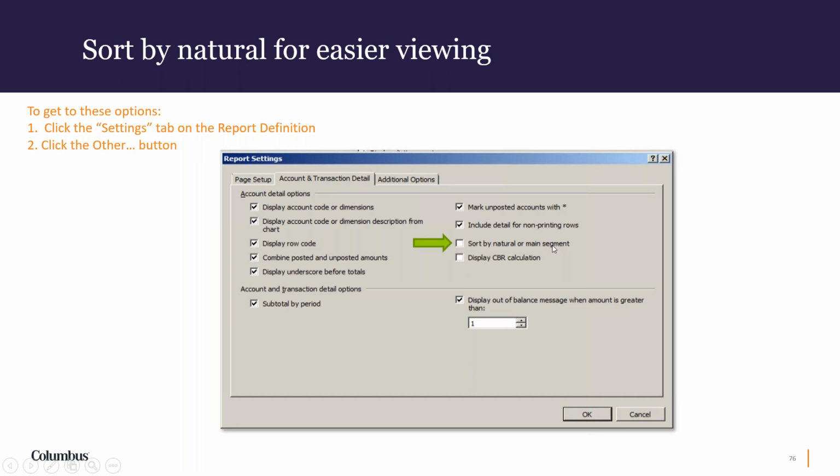Now keep in mind, it's going to sort based on whatever the first column displayed is. So if you have budget versus actual, and you have certain accounts that don't have budget, it's going to sort by that budget first. You might want to swap those and put actual first if you've got more accounts that have information in them.